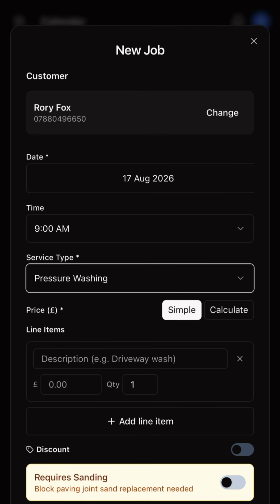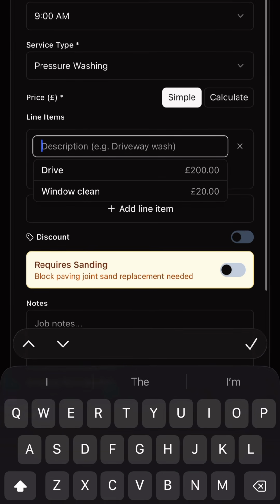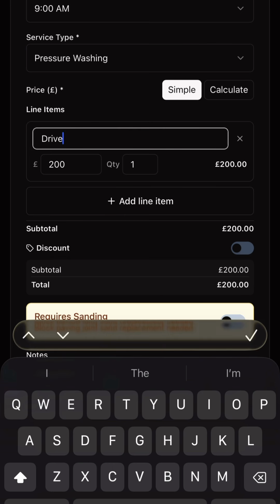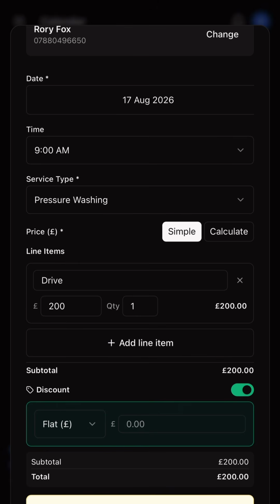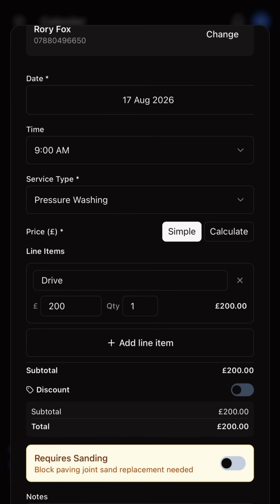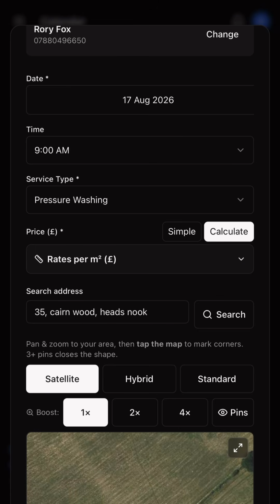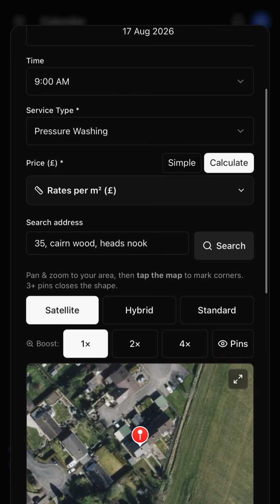Now it's time to add your pricing. JetWash Planner gives you two ways to price a job. The first is simple pricing. Here, you can add individual line items with a description, quantity and price. Alternatively, you can choose Calculate Pricing.